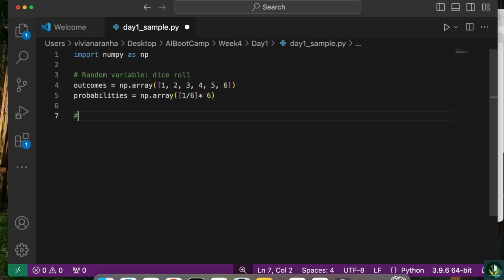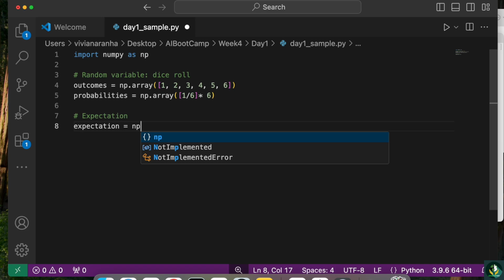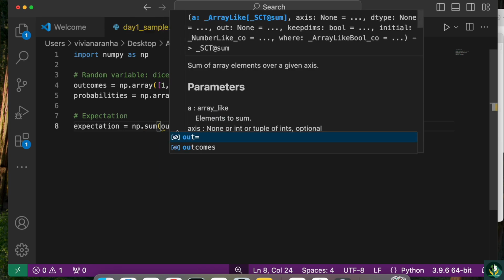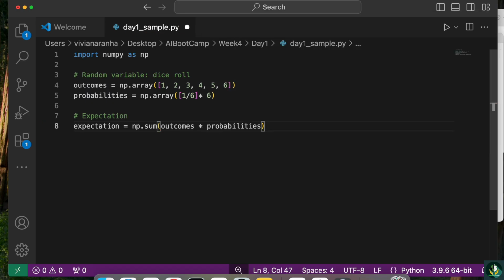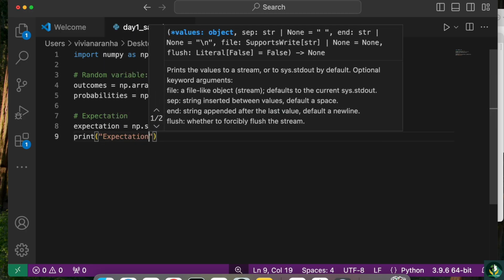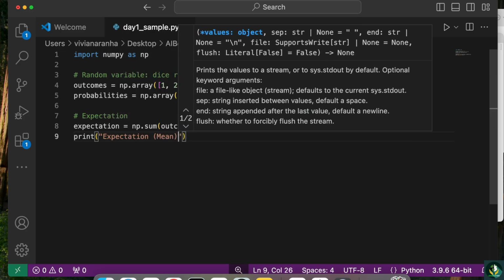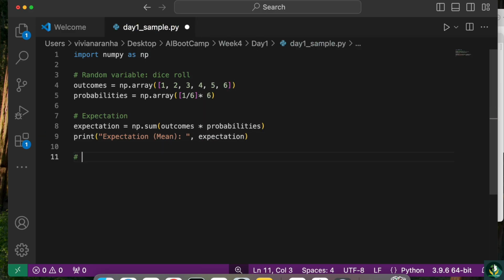Next, I am going to say expectation. For expectation calculation, as we saw the formula, it's np dot sum of outcomes times probabilities. That's our expectation. We can print it out. Expectation, which is also mean, is expectation. Next, let's calculate the variance and standard deviation.